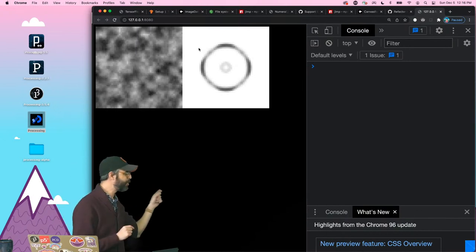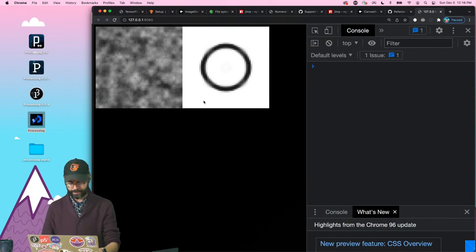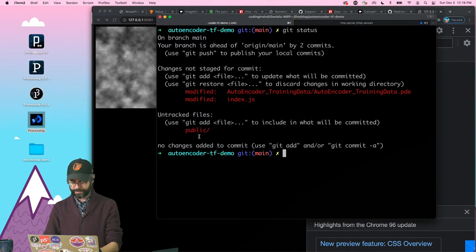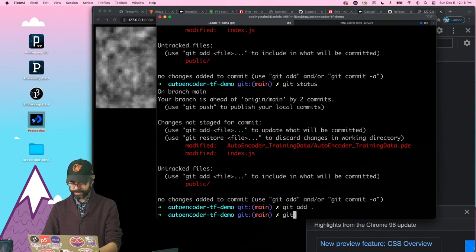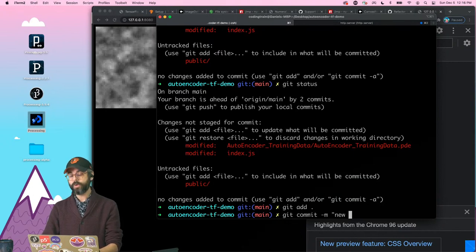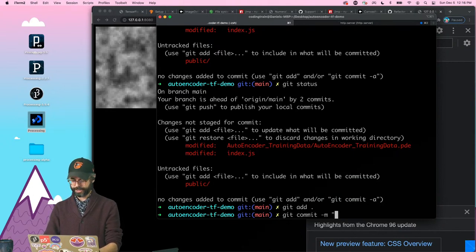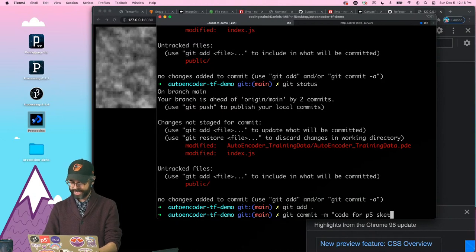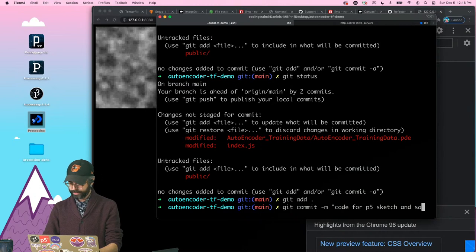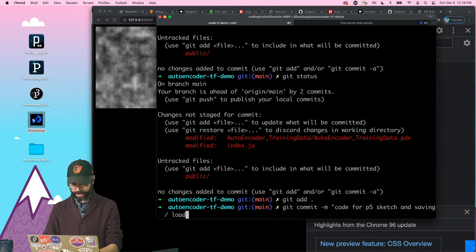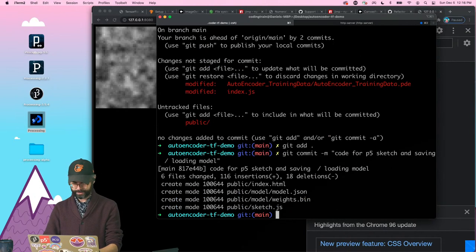Yes, let's do all that. Add them as issues into the GitHub repo. So let me just do git. I did that already. Git add, git commit, new. This is like code for P5 sketch, and training and saving/loading model. That's really what I did today.